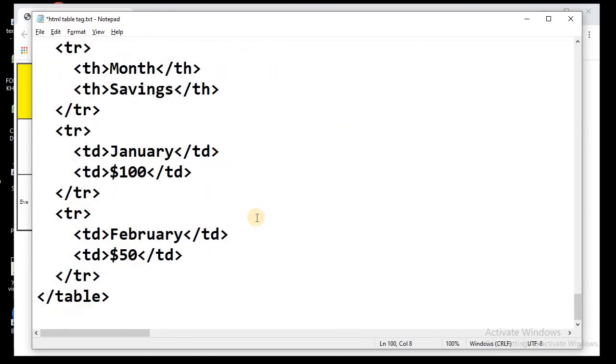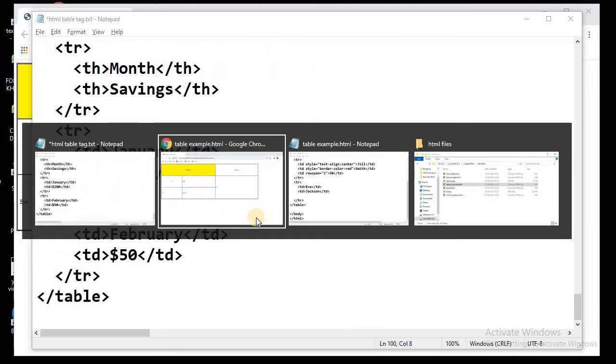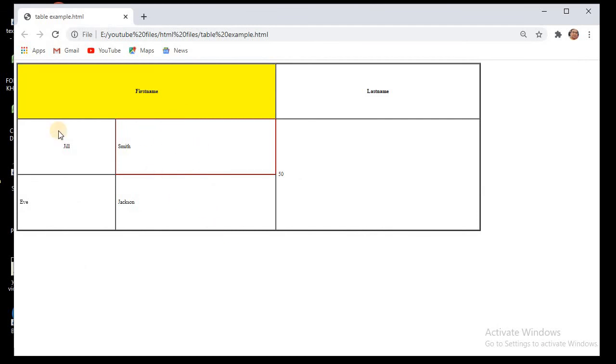So I hope you have understood the main attributes that we can use with the table. We can use th, tr, td, colspan, rowspan, cellspacing, cellpadding, width, height, and all these are some important attributes. So that's it for today's lecture.